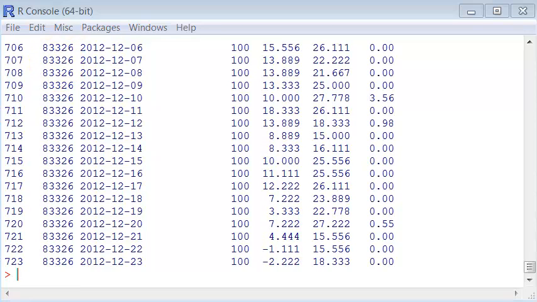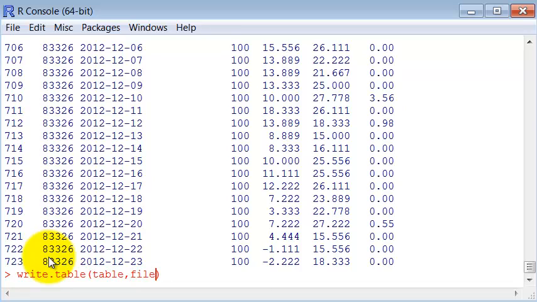Okay. So now we are going to learn the command write.table. There is a dot in it. We are going to tell the variable that we want to save. In this case, it's a data frame like we saw before. And the argument called file, we are going to pass the file name, table.txt. This is the extension of the file.